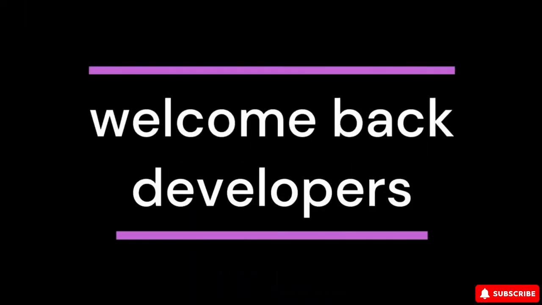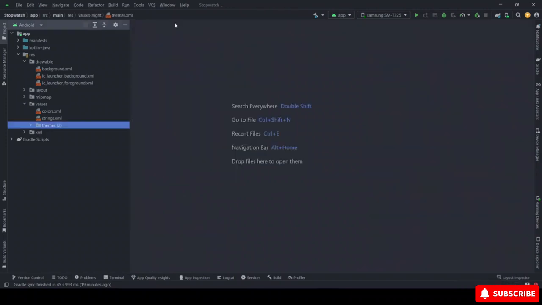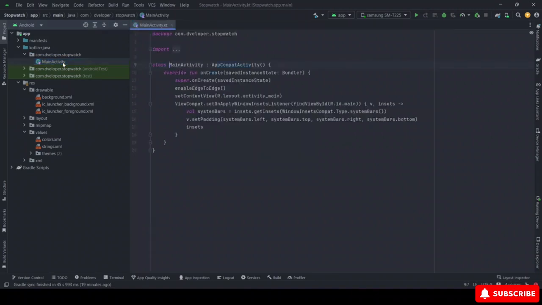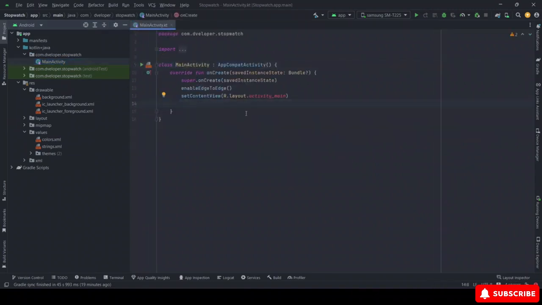Welcome back developers. In last video we created the UI for our Stopwatch, and in this video we will build its backend. So let's get started. So first of all, let's close all the open files and open the main activities Kotlin file. From here we will remove some unnecessary code.